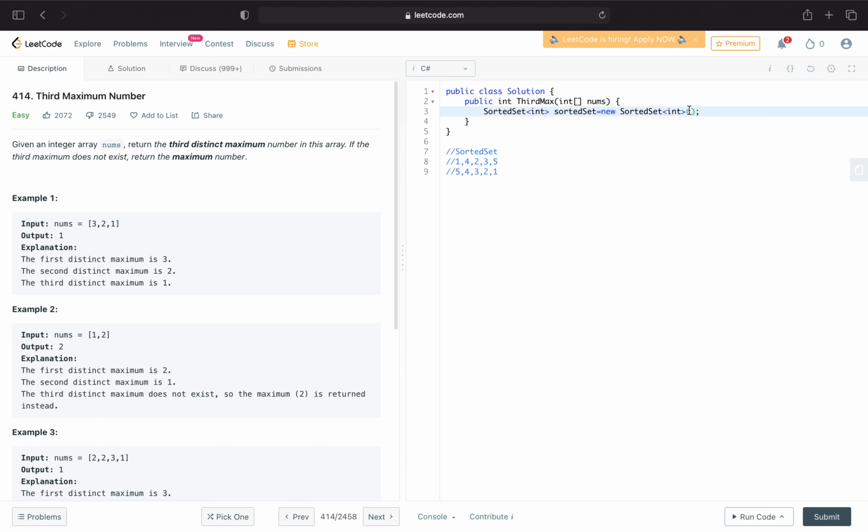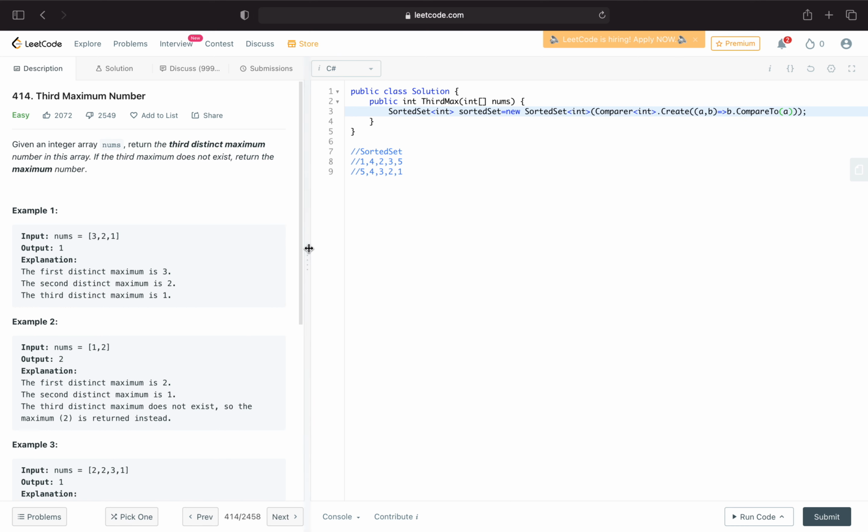Okay, so a comparer of integer, and then I will create, for example, a, b according to b.CompareTo(a). I compare with a. So we got the descending comparer, and then we pass it to the constructor when we instantiate the sorted set.